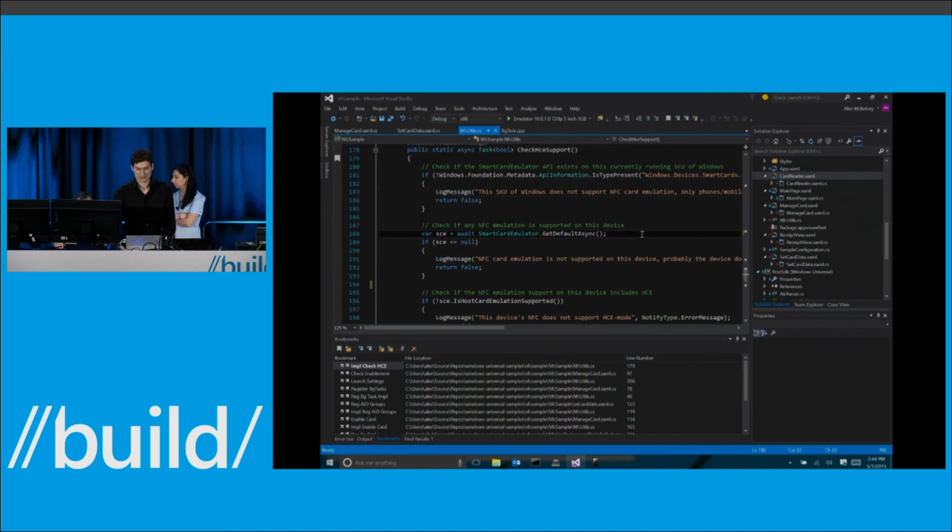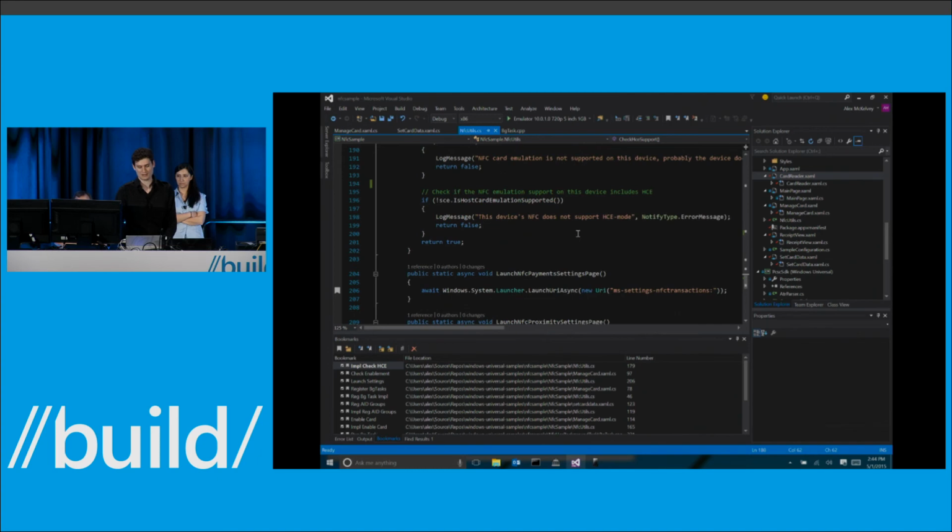The next thing you're going to do is find out, is there any type of smart card emulation support? If SmartCardEmulator.GetDefaultAsync returns null, it means there's no emulation support of any kind on the device. Next, you're going to check the Boolean: is host card emulation supported? If it returns true, you're good to go. Also, there is a way in the store to optionally filter your app so that people whose devices don't support HCE won't see your app in the store. They could still override it and click through the warnings and manage to install it. But you can at least not tease people whose devices don't support it.